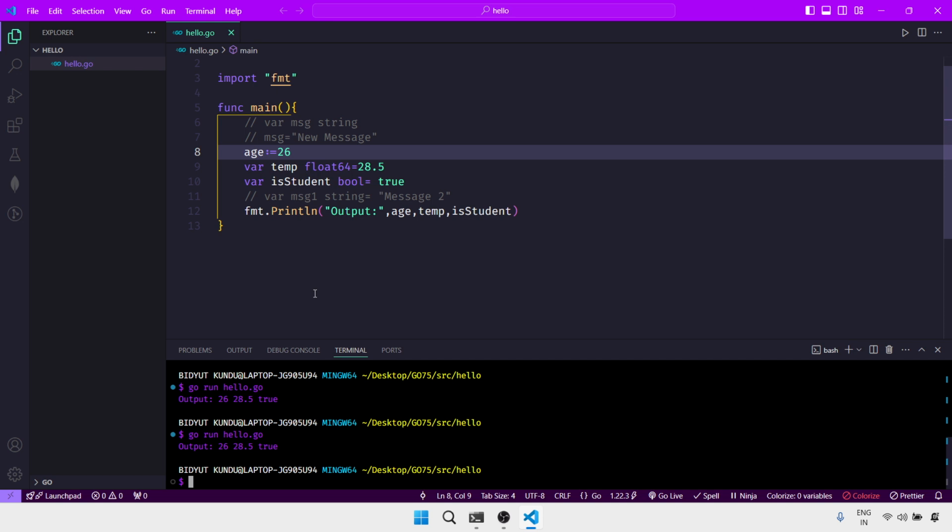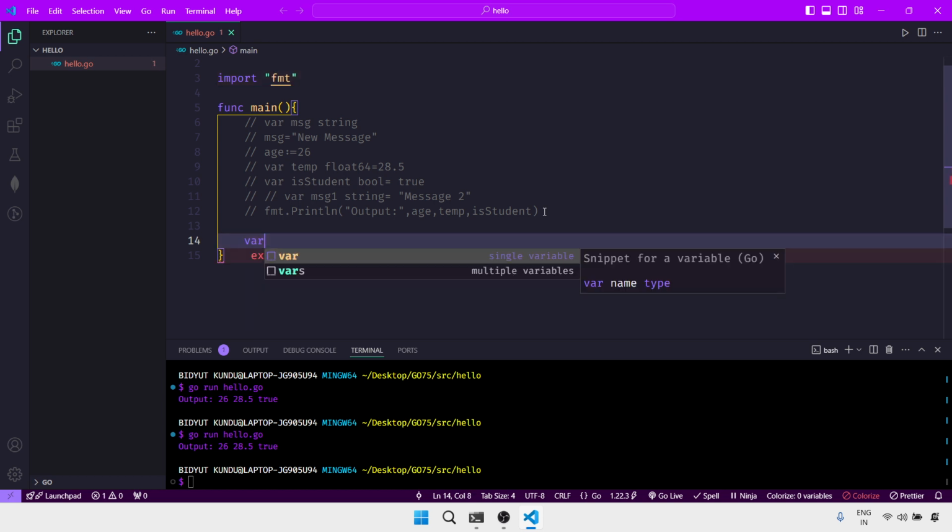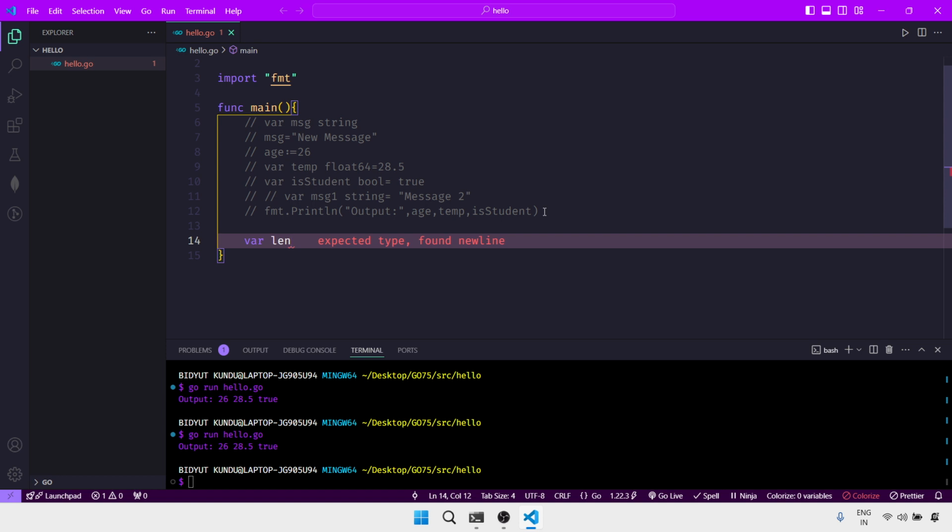So let's just quickly comment all of this. Okay, let's use the variables in a real example. Let's write a program to calculate the area of a rectangle. So we have length and width.